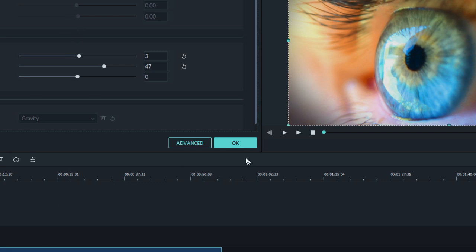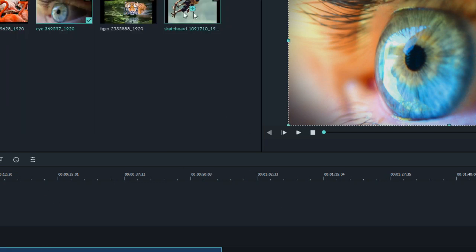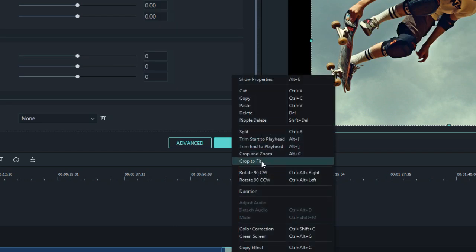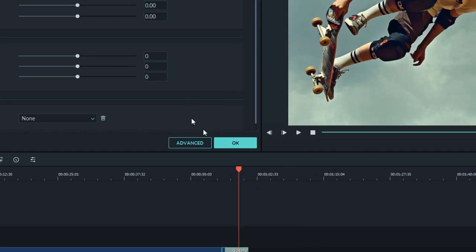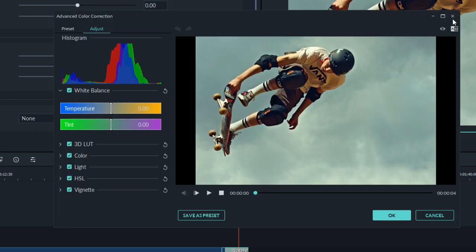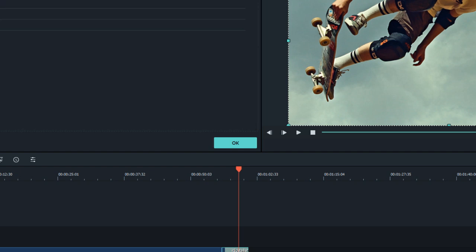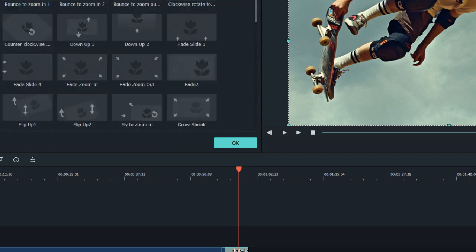But let's say I brought down a different thing. Maybe it was a different piece of footage, like this guy on the skateboard. I'm going to crop him to fit to get rid of the black lines around him, and I wanted to apply the same thing. I double left click on the skateboarder. It opens up the advanced features. I click on the color tab because there's 3 tabs, right? Image, color, and motion.